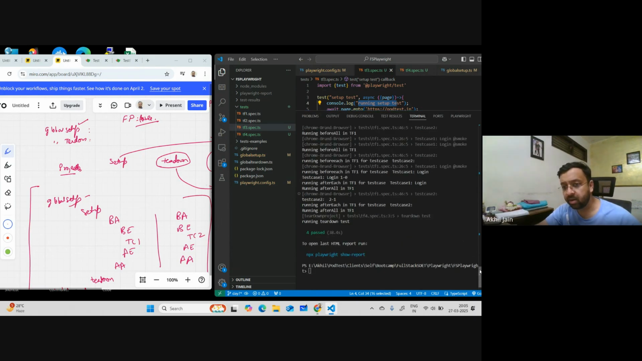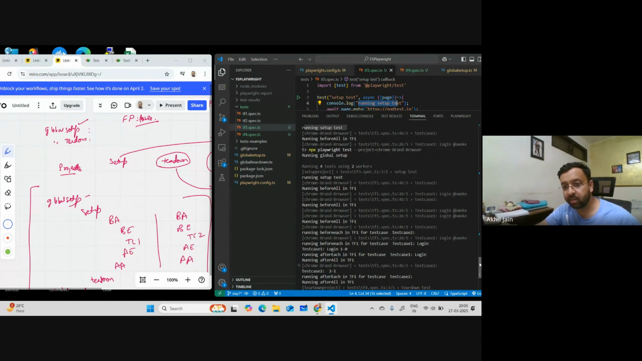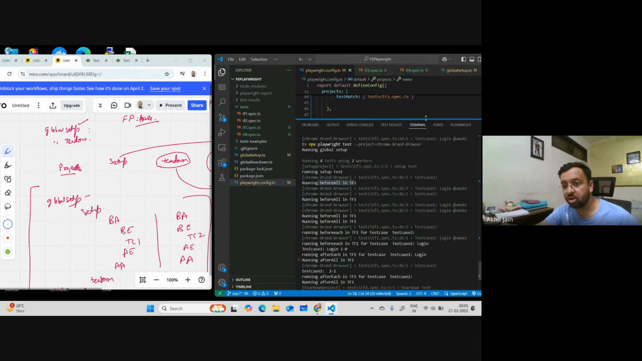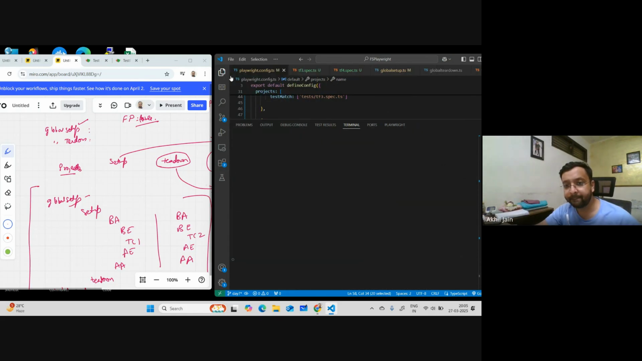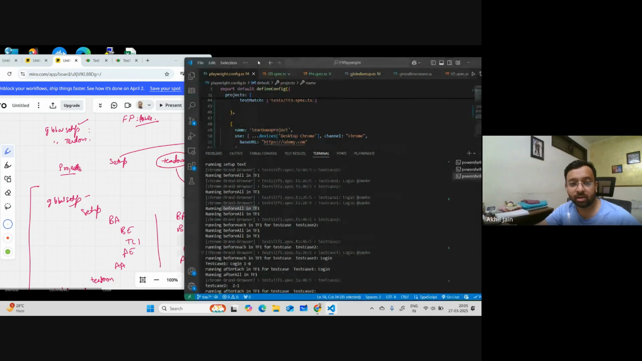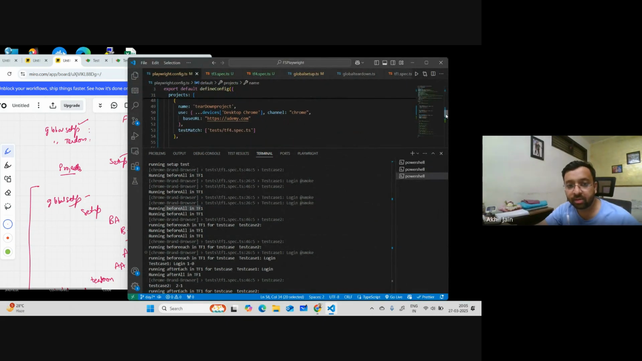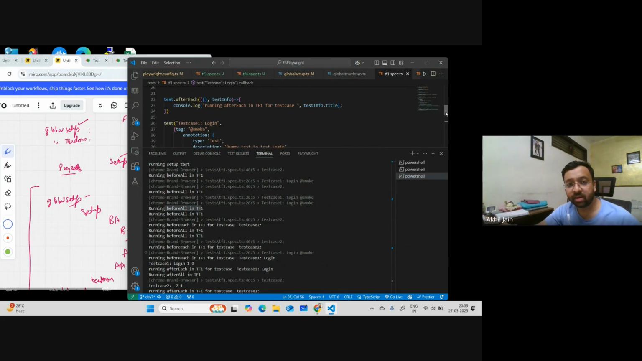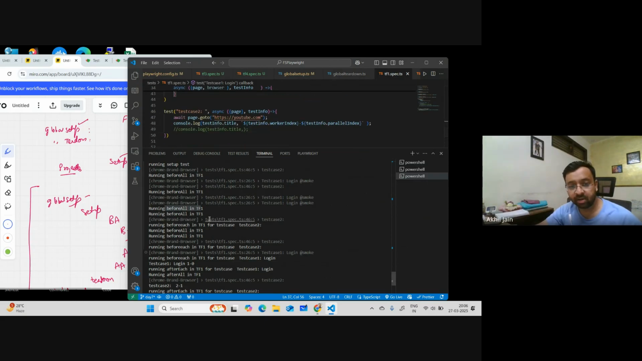Once it executed, what happened after that? It ran before all in test file 1. So it went to our normal project and ran this file, test file 1. In test file 1, you have 2 test cases, test case 1 and test case 2. So see here, it will run before all.